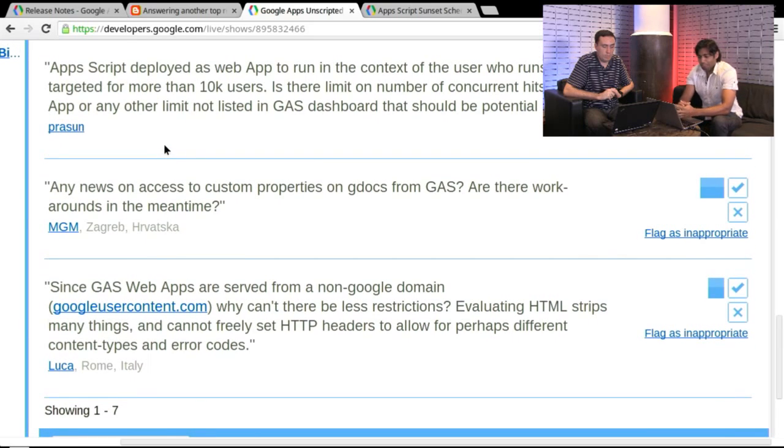Yeah. All right. AppScript deployed as a web app to run in the context of the user who runs it, targeted for more than 10,000 users. Whoa. Is there a limit on the number of concurrent hits for a web app or any other limit not listed in the AppScript dashboard that should be a potential concern? Yeah, we have got this question before, which is, are there bandwidth limits on upload or download from a web app, or concurrent requests to a web app?